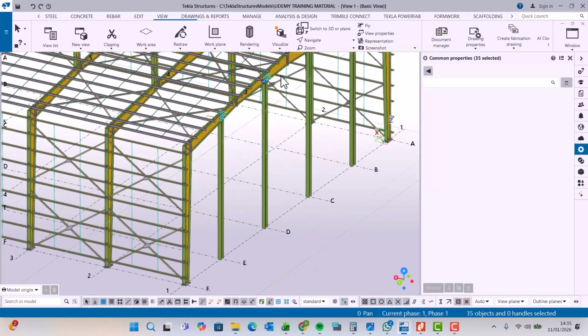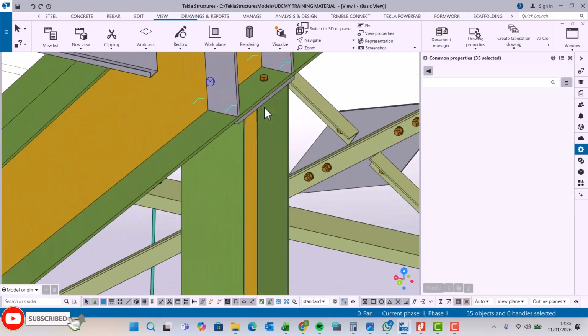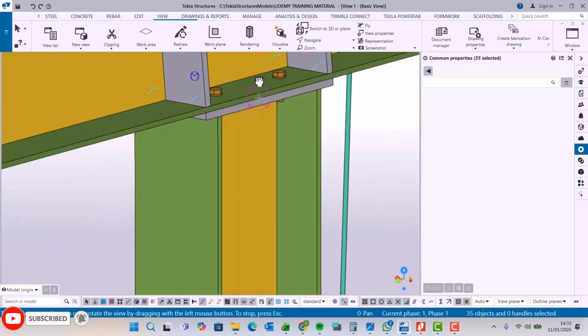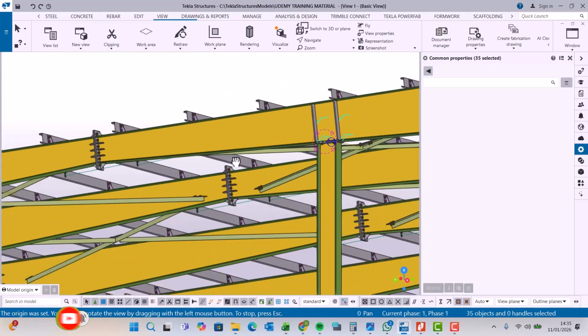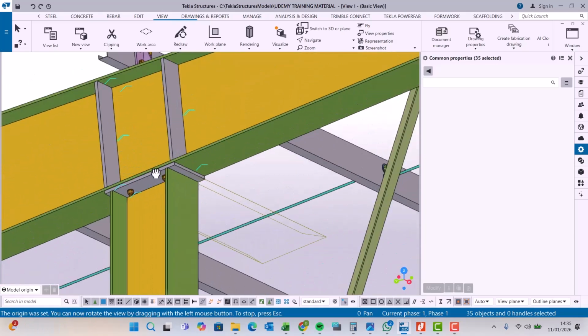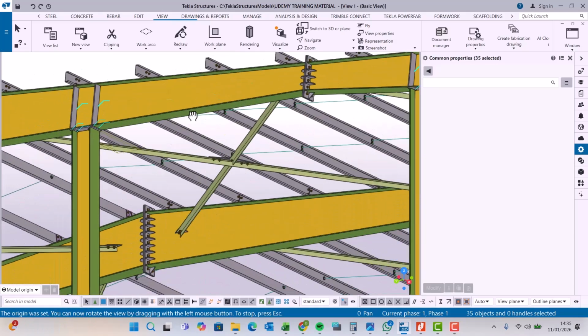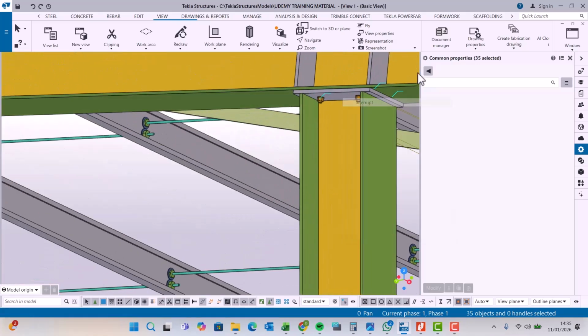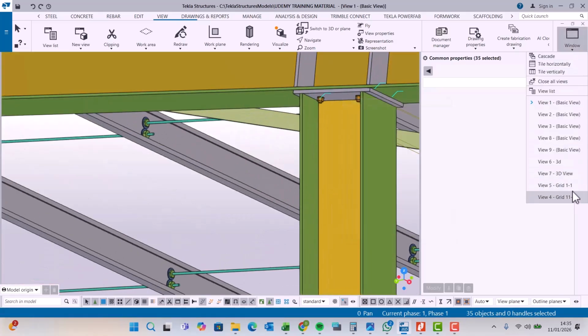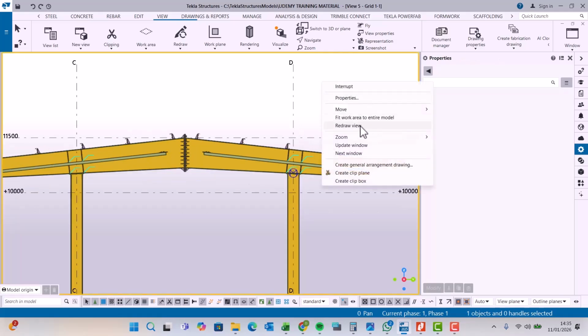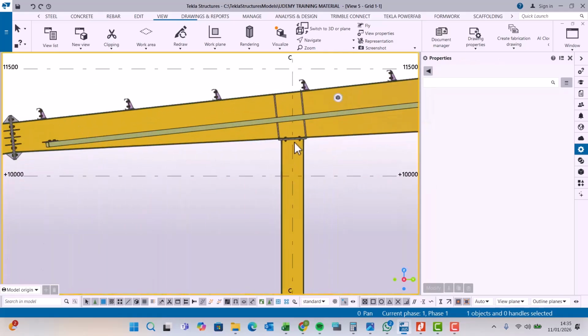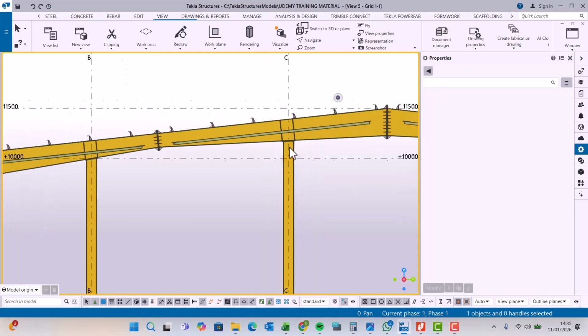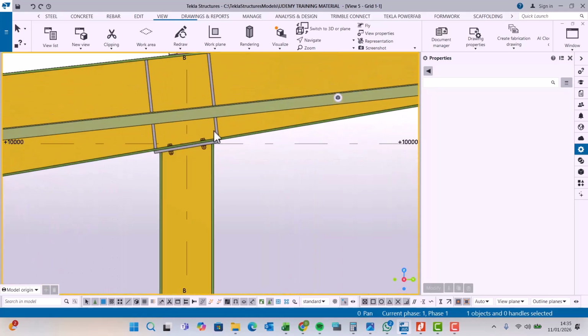So let's see if we have some errors. Let me just check if we have some collision here. There we are, and we are good to go. So if I switch back to grid line 1, we have our gable line in place.